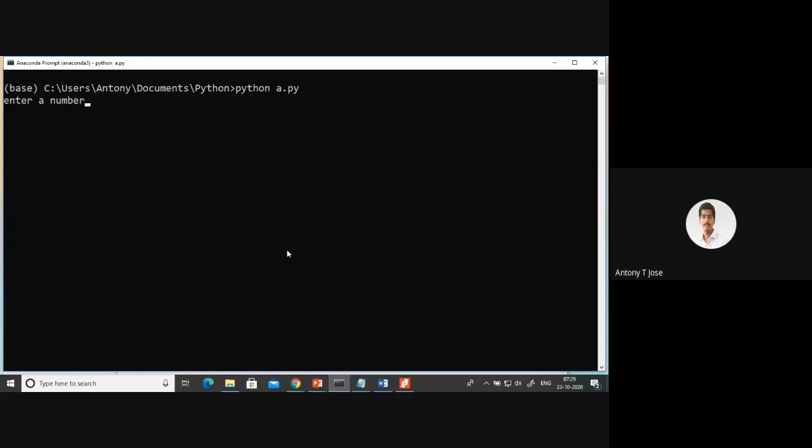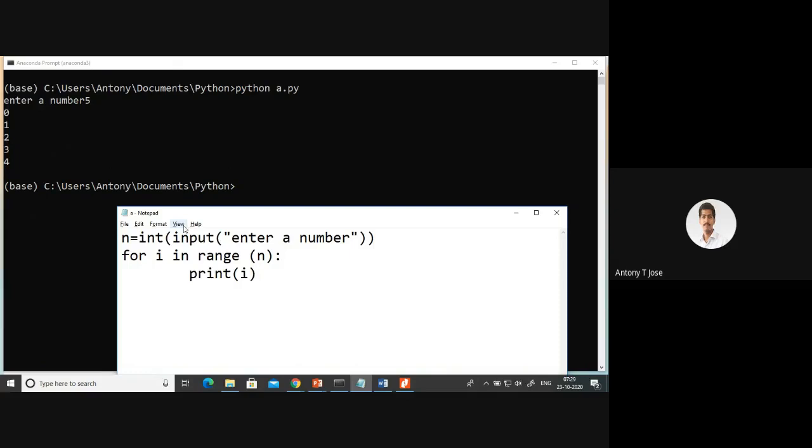Enter a number. I am giving 5. And the output will be 0, 1, 2, 3, 4. Hope it is clear. So this is similar to for I equal to 0, I less than 5, I plus plus. Instead of that, I have written for I in range n, print I. Hope it is clear.